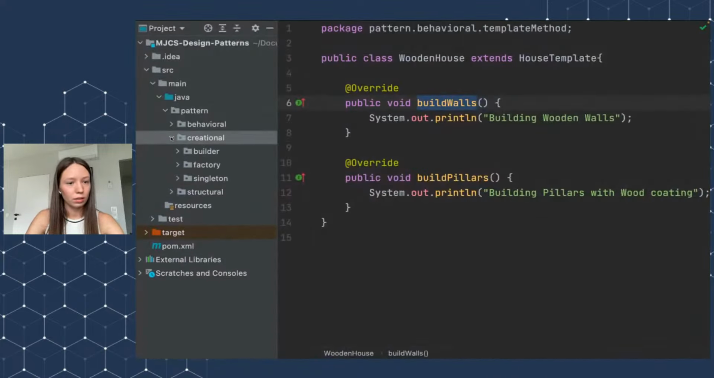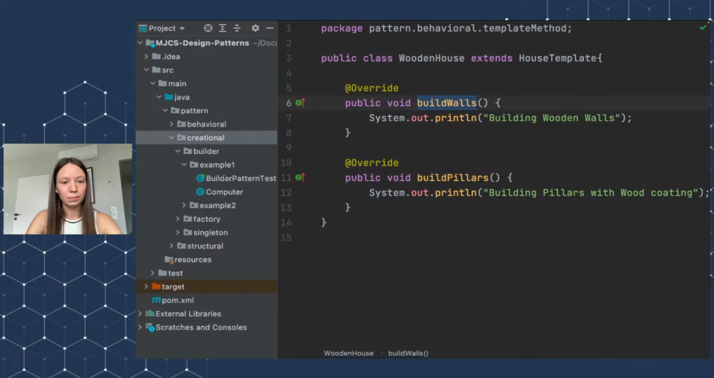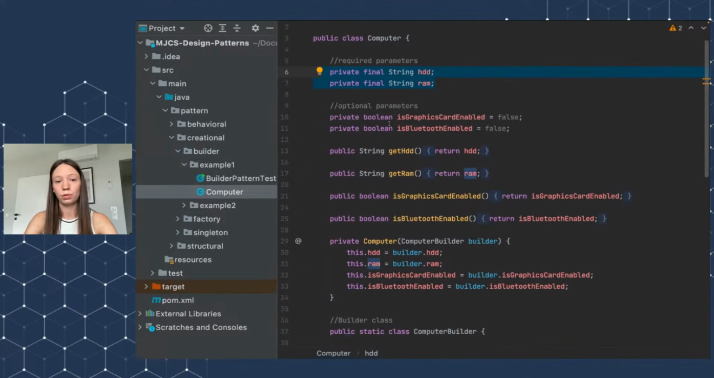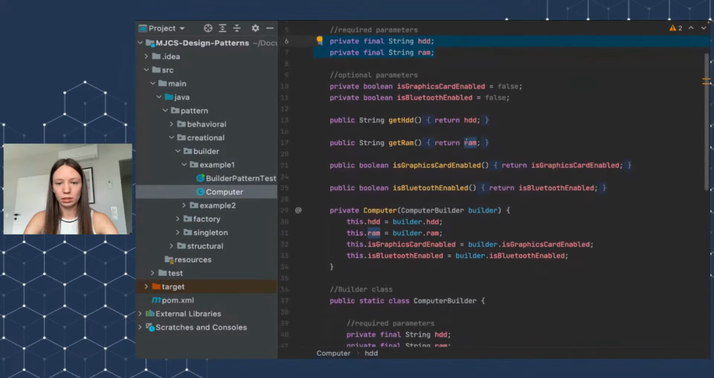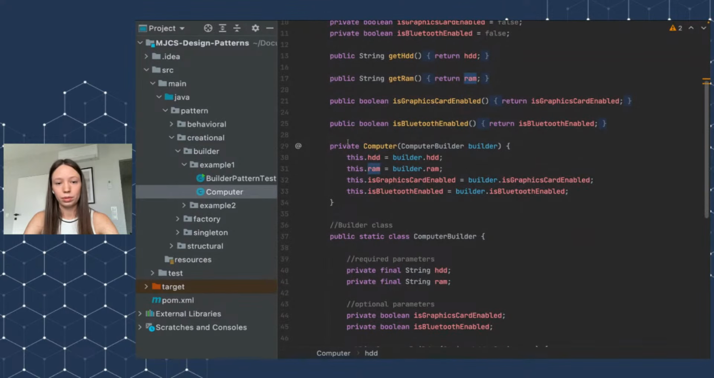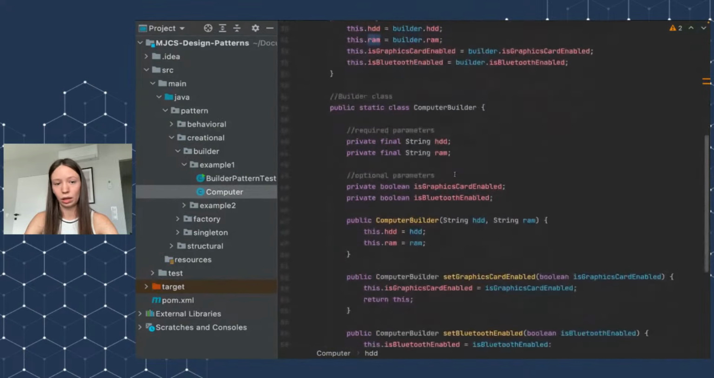All right. So here we have two examples. First one, that's the realization of class computer. So here we have required parameters that are mandatory to create computer class. And we have also optional parameters that have a default value in case we do not set them up. Besides that, some getters, setters, and we have a private constructor that consumes a computer builder static class that is reflected below. Let's have a look at it.